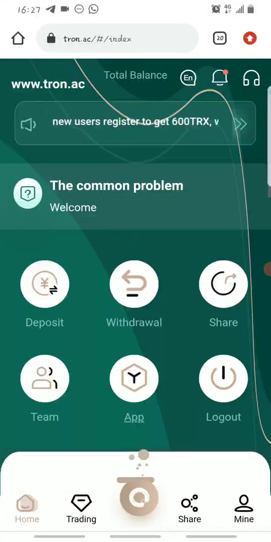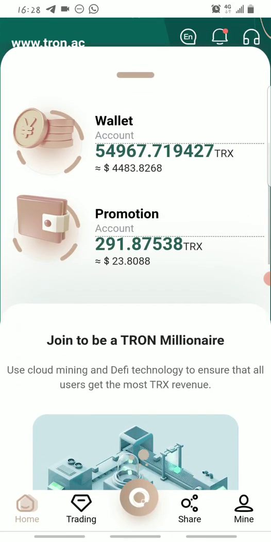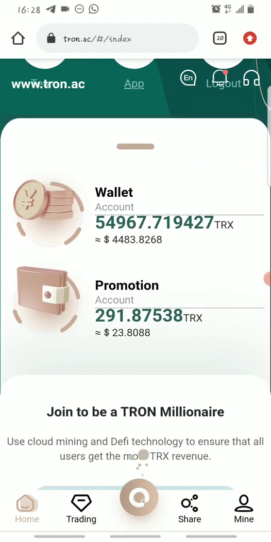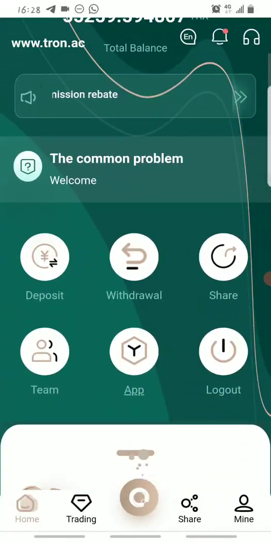For the purpose of this withdrawal, I'll be withdrawing from my promotion account. Basically, you earn TRX into your promotion account by inviting members to the site. That's basically by networking the site. You earn free TRX once anybody invited to the site makes a deposit to activate the mining session of the app. I'll be telling you guys more about that in a while.